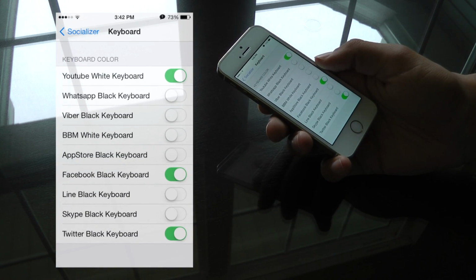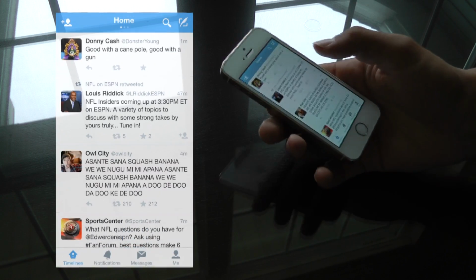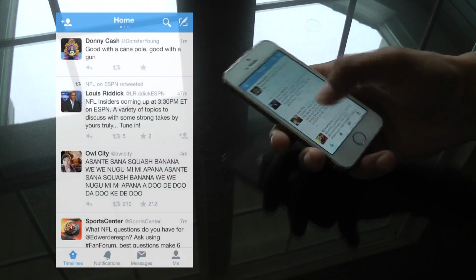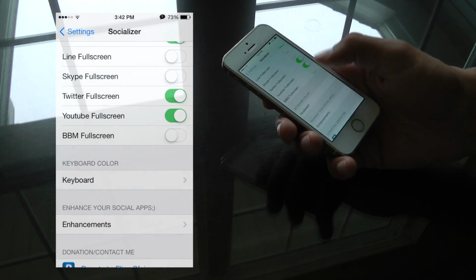This tweak also allows you to change the color of the keyboard inside your social apps as well. In the settings, you can toggle on or off the black or white keyboards for the app you want. It's very simple and easy to do. It adds a cool, unique style to your social media apps.